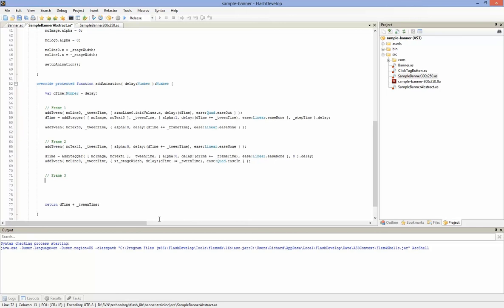And now on to the final frame. First we want to animate in the line. So let's just copy this line of code and animate line 1.